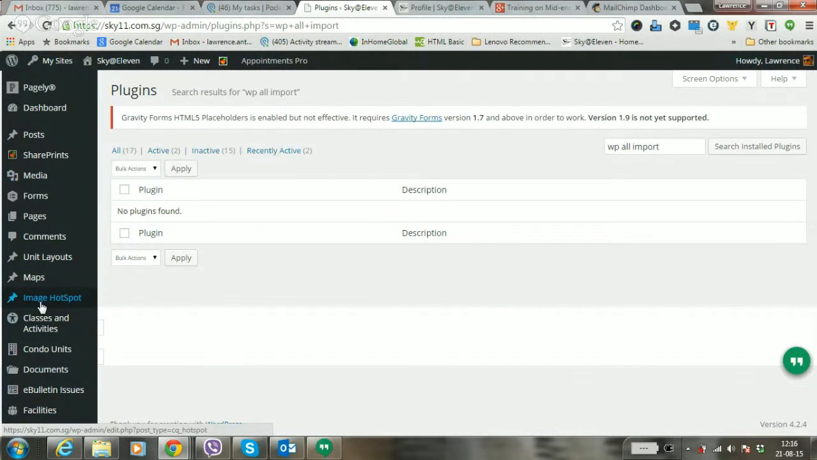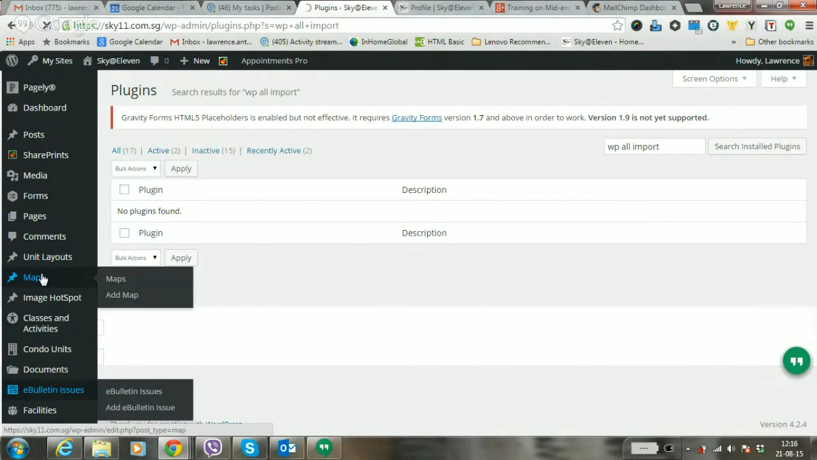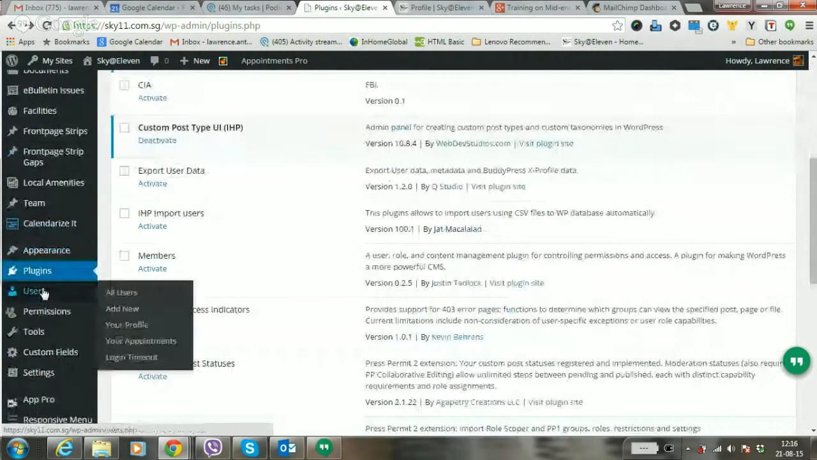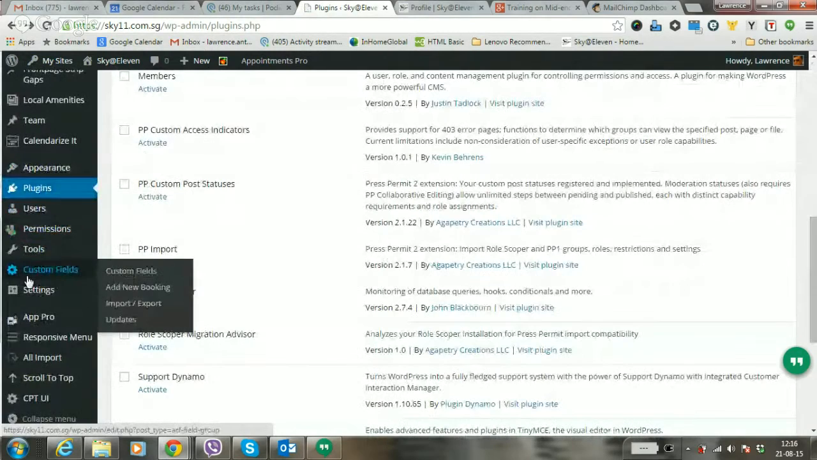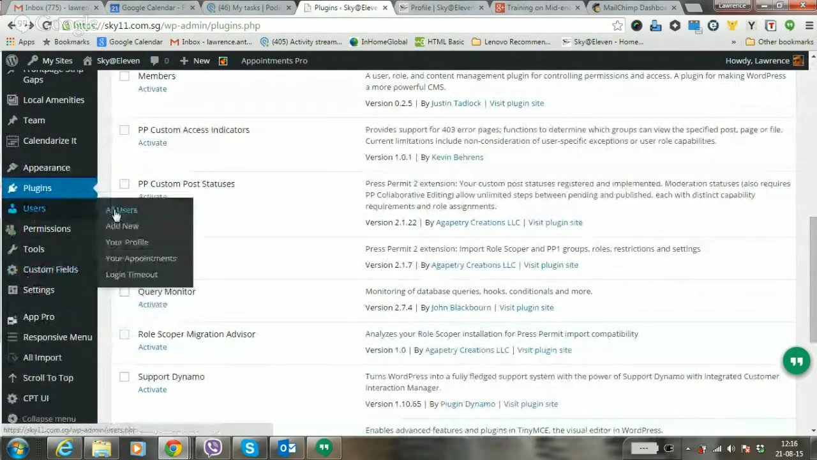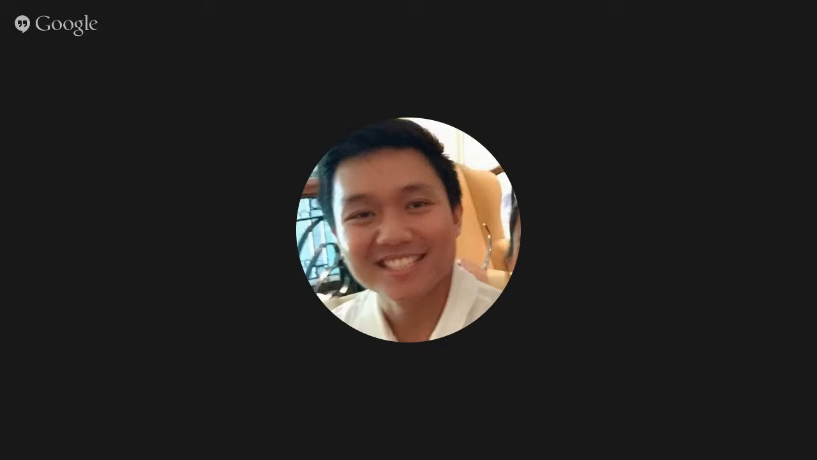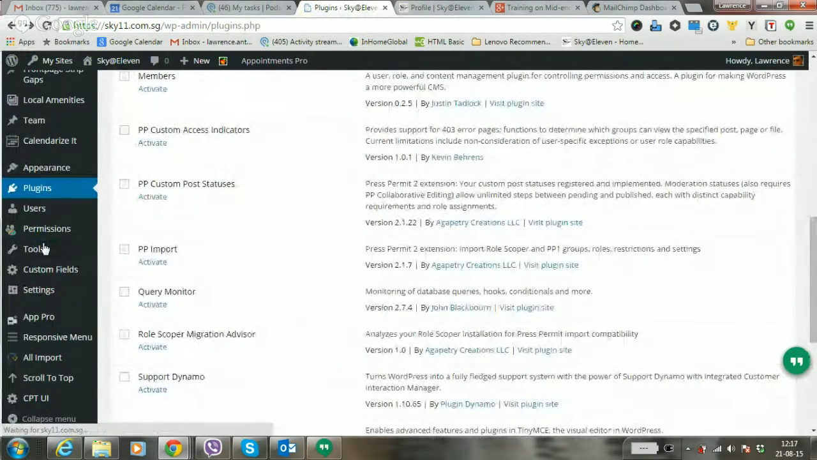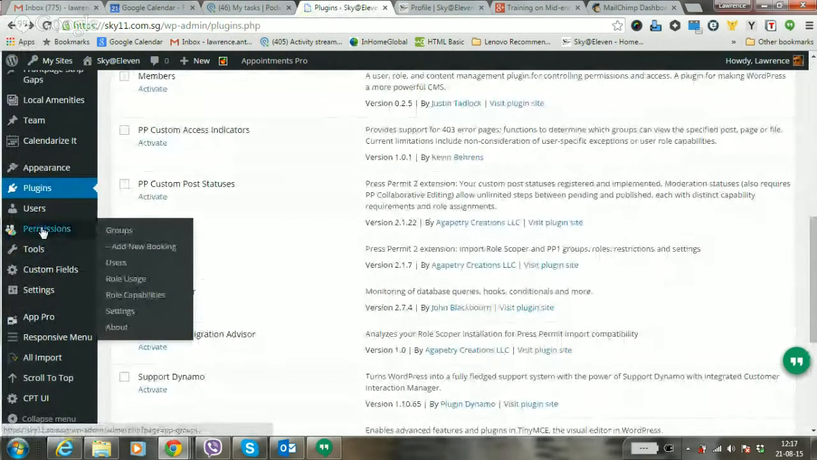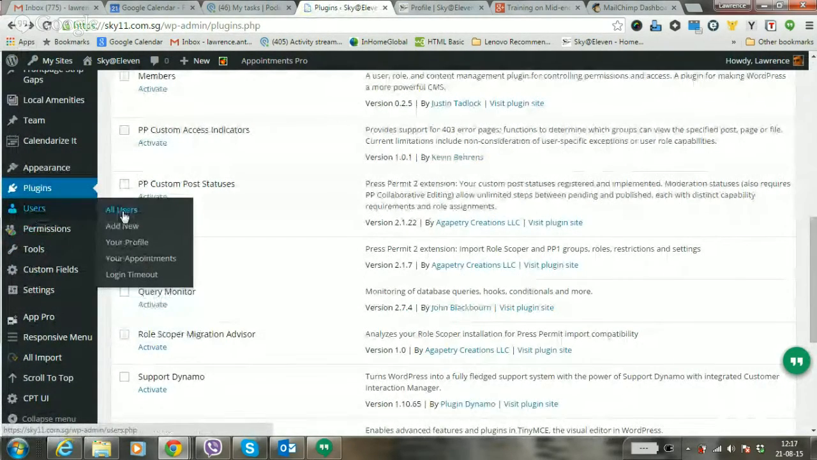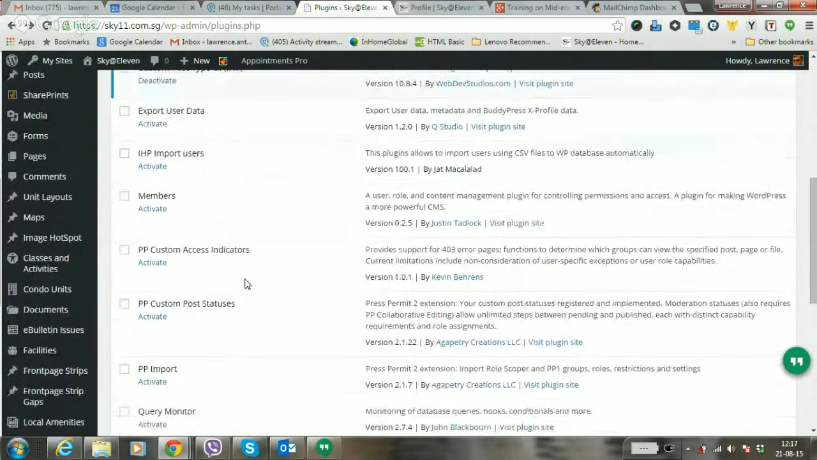Moving on to the next. Users. Already we have covered this user. The only thing is the export user data, you will not be able to see it unless it is activated. Suppose if you want to export user data, you should ask the developer to enable that.